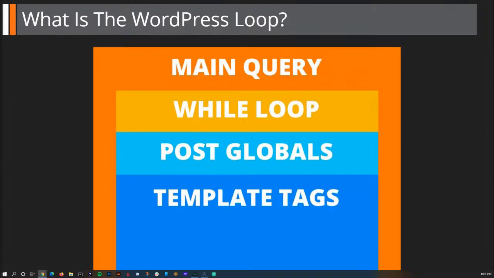So these are the template tags. This is where functions like the title and the content output the post content to the theme, for it to be displayed on the screen.